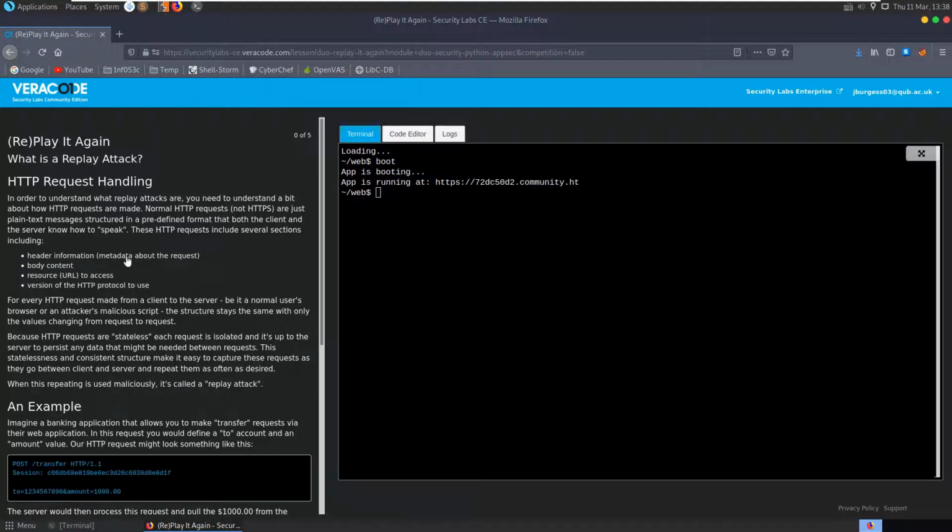So we have a little bit of background here about HTTP requests, and it tells us that HTTP requests use a predefined format that both the client and server know how to speak, and HTTP requests include several sections. We have the header information, the body content, the URL it's trying to access, and the version of the HTTP protocol to use. And this structure remains the same. It also tells us that because HTTP requests are stateless, each request is isolated, and it's up to the server to persist any data that might be needed between requests. This statelessness and consistent structure make it easy to capture these requests as they go between the client and the server and repeat them as often as desired.